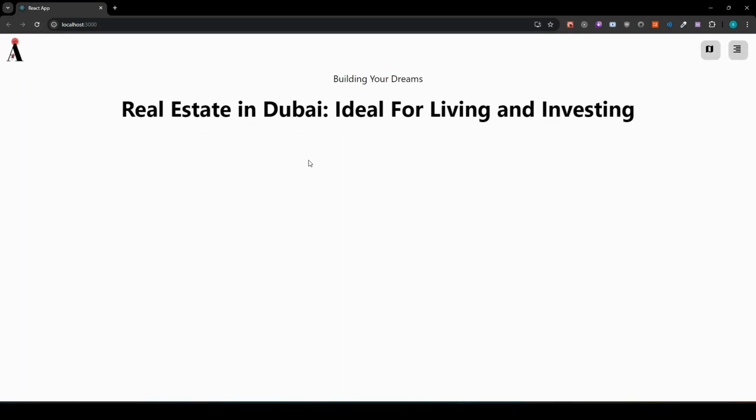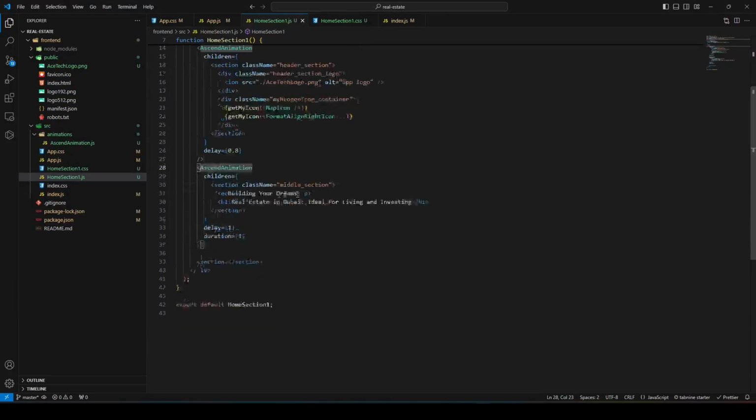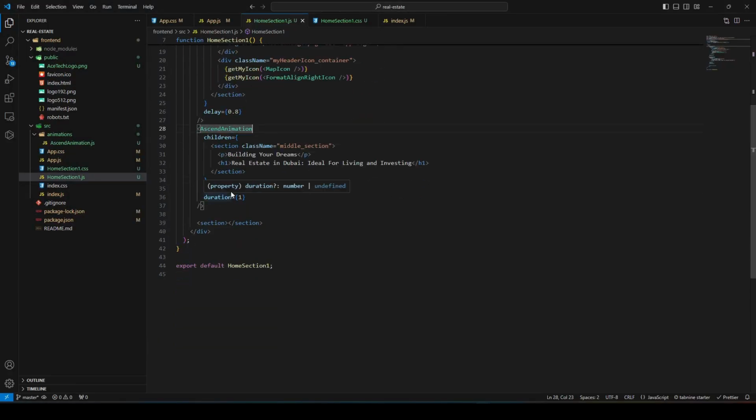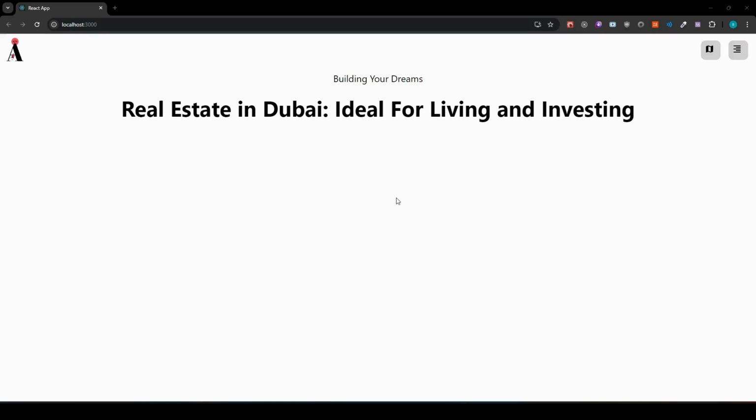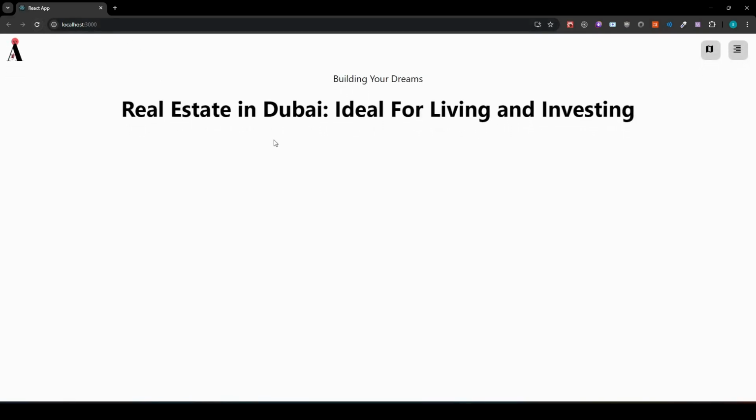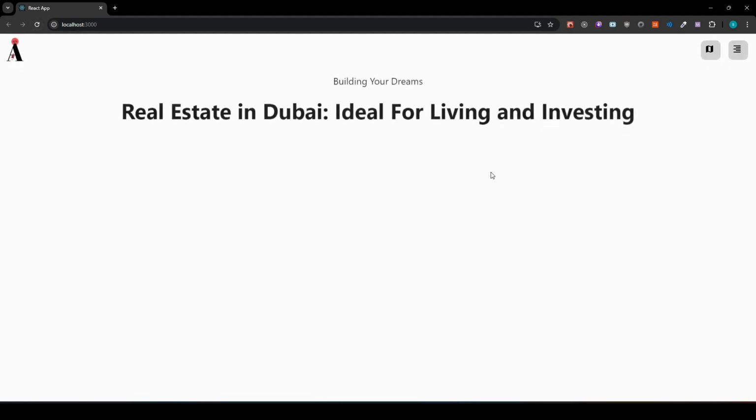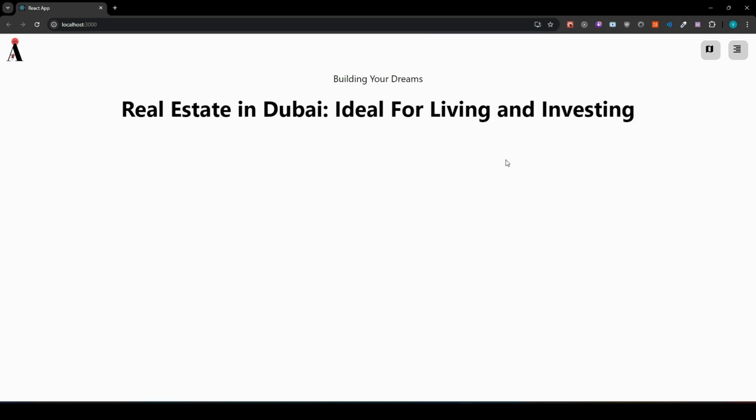So let me reload it, and it looks pretty much the same. So we can increase our delay. Let's just add a delay of 1.2 so that our header comes up first and then this animation comes. Let's see. And yeah, this looks much better and much more in place. Let me reload it again, and yeah, this looks pretty good. And our middle section is also now completed.